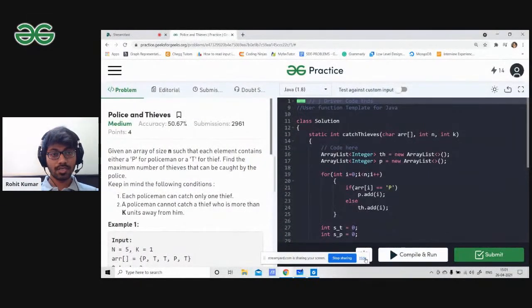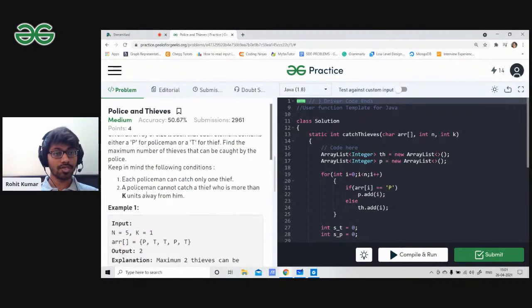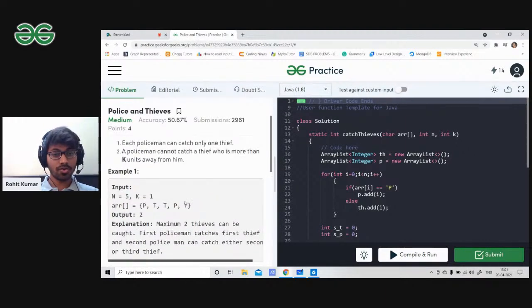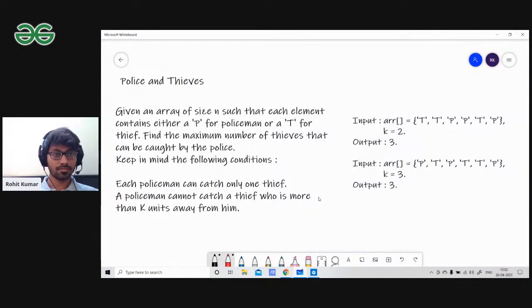So the question says that there are certain policemen and thieves. Just a brief about the title, Pullers and Thieves. Let's go through the details of the question and try to understand what it means to say. For that, let's go to the whiteboard, because that will help us in better understanding of the question. So let's see it over here. Pullers and Thieves.